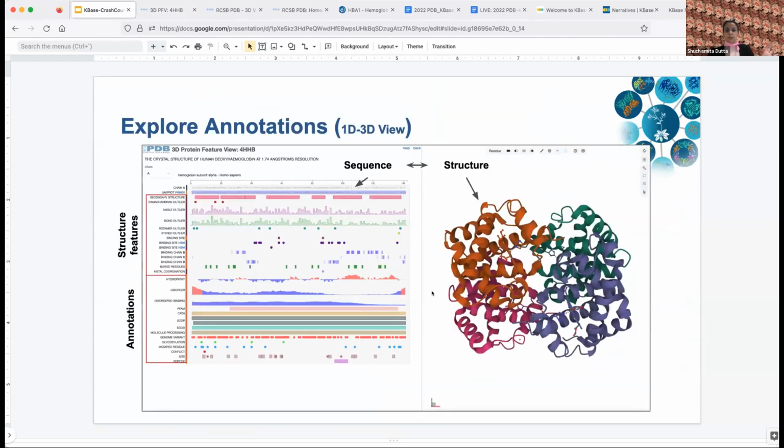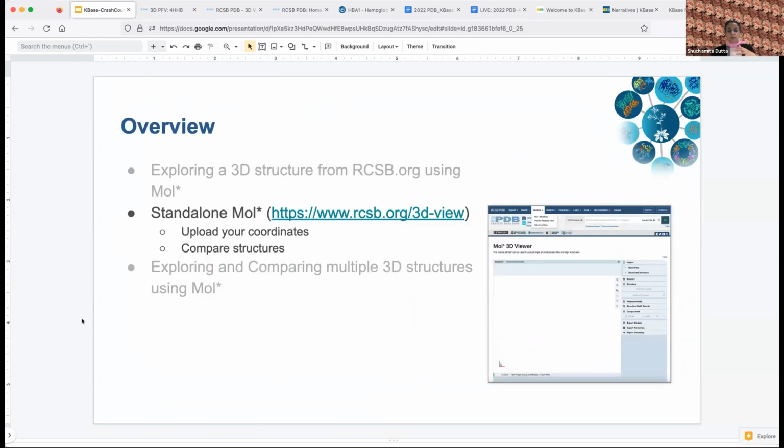So again, as a quick summary, on the left-hand side there was the sequence panel, the 1D panel, and this is the 3D panel, and they are connected in a manner that if you click on either, you can select residues on both. On the top part, we saw structure features. On the bottom part, we saw various annotations from the various data resources that we connect with and integrate information from. So this is all that I wanted to talk about in terms of examining one particular structure.